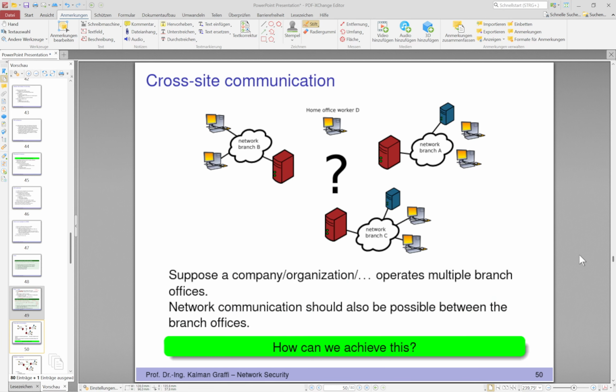Okay, coming to the last point in this list that we had. Let's say we have somewhere in the network some home office worker that wants to be associated to network branch A. So, here is the malicious internet in the middle, and here are some services that all employees want to use. So here's the file server, here's the printer. Think of any kind of service that is to be used by the employees. And we have typically two kinds of cases.